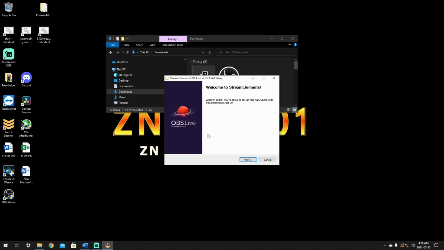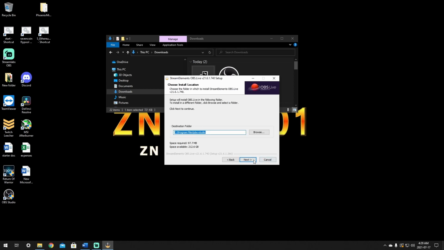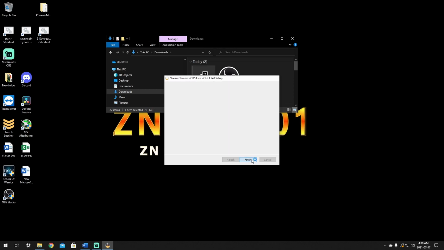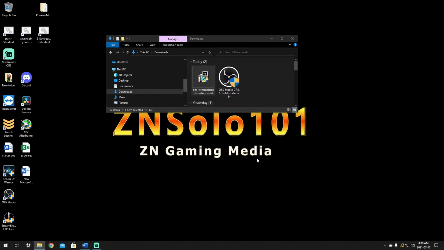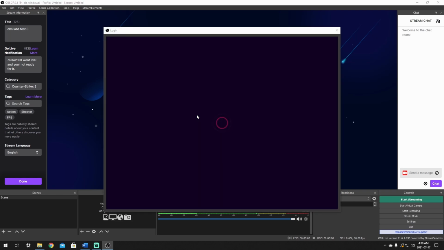Alright, after it's done its install, we're just going to click the next button. We're going to agree to the terms and services, click next again, and install it. After it's done installing, we're just going to click finish. We're going to create the desktop shortcut, and launch it right away. Now this is going to have a couple of different options. First thing we're going to do is connect our Twitch account, and I'll be back in a second.